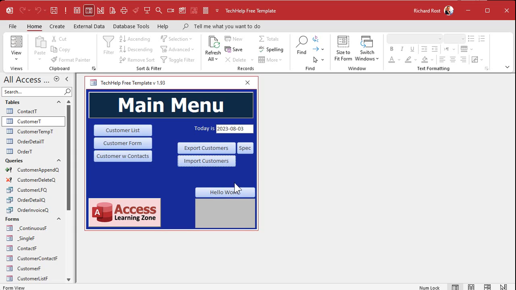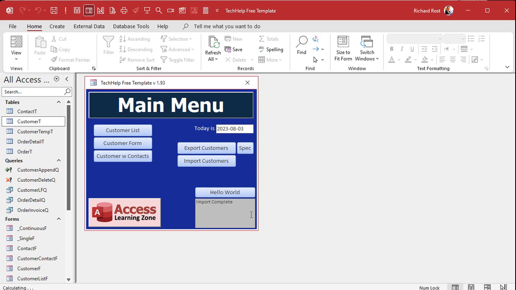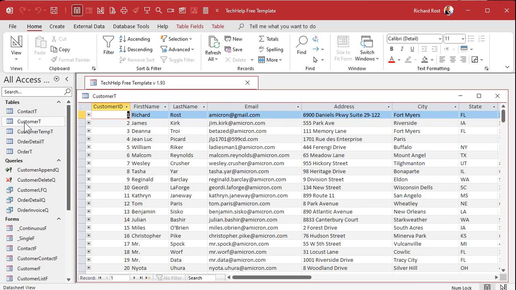All right, so let's go ahead and run that again. Import customers. Are you sure you want to do this? Okay, yep. And done. This time it's done. All right, we got through it. Now let's go take a look at the actual data in the customer table this time. Okay, looks all good.